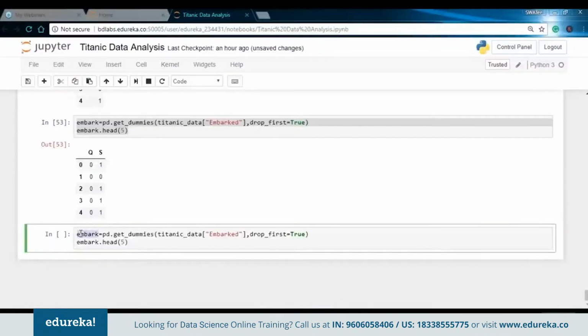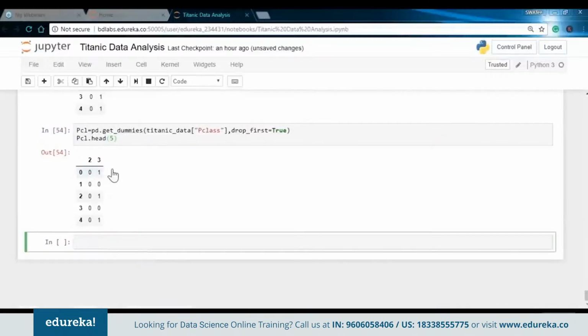So let's say I want the variable name, let's say PCL. I'll pass in the column name, that is Pclass, and I'll just drop the first column. So here also the values would be 1, 2 or 3, and I'll just remove the first column. So here we are just left with 2 and 3. If both the values are 0, then definitely the passenger is traveling in the first class.